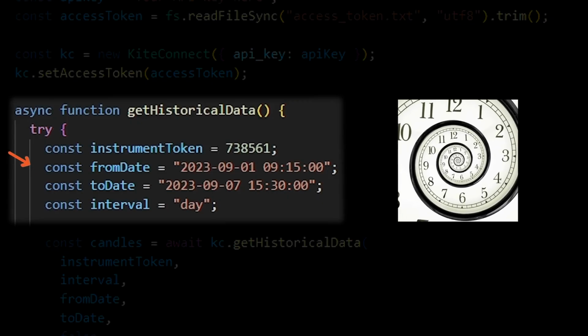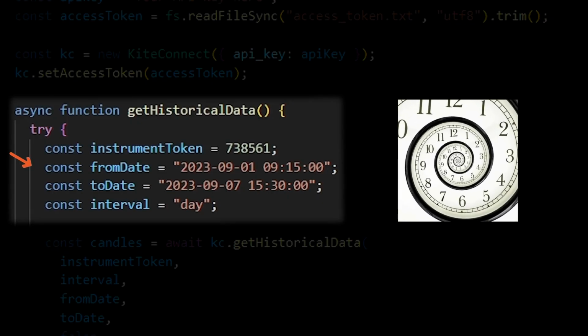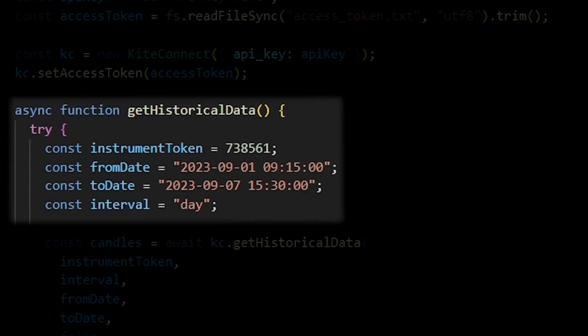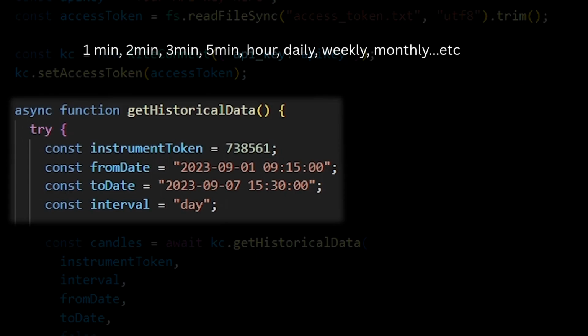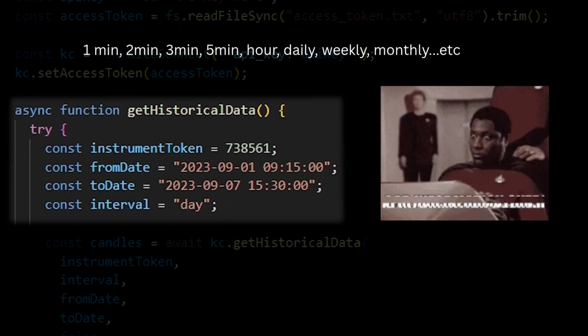The from date and the to date are the time ranges you want the historical data for, and this can be modified according to the data you need. Interval, day means you want daily candles. There are other intervals too, like 1 minute, 3 minute, 5, 10, 15, hour, day, and weekly, monthly, etc., which you can use to align with your strategy.